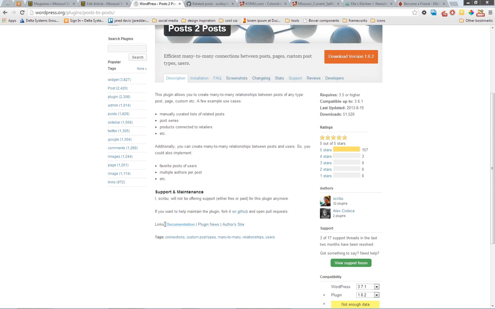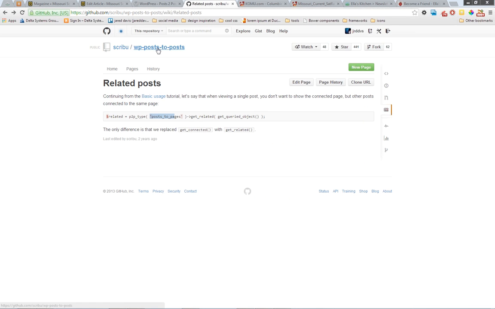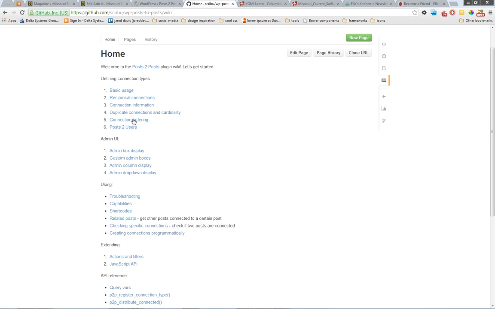So the way to find this information, there is actually documentation on this. If you go to the post-to-post plugin page on WordPress.org, at the bottom here, there's a link, documentation, and it actually links to GitHub. That's where the project's located. It's pretty extensive. A lot of the stuff, again, I haven't really done much of it, but really what I just showed you, that's really the basics and probably all you'll need to do for a project. So that's about it.